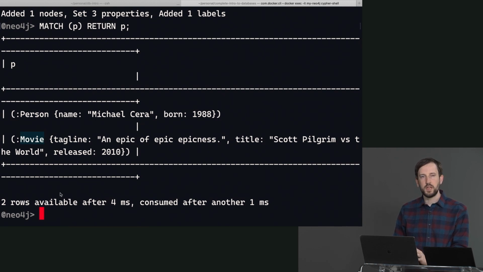Now I want to create a relationship between Scott Pilgrim and Michael Cera. I want to say that Michael Cera acted in, and that "acted in" is going to be the relationship, or the edge, between those two things. So that's that Michael Cera acted in Scott Pilgrim versus the World. So the first thing we have to do is match both of those nodes.